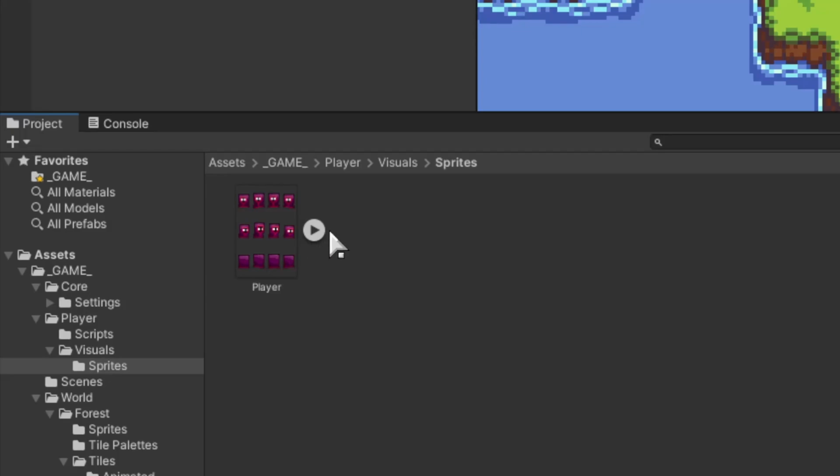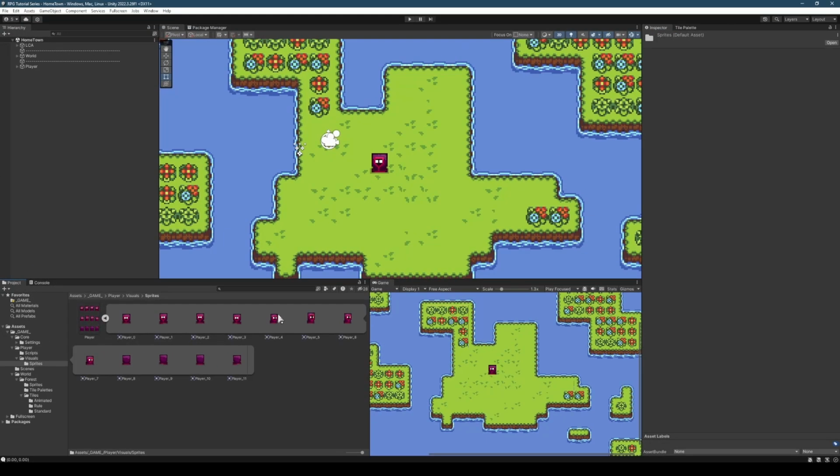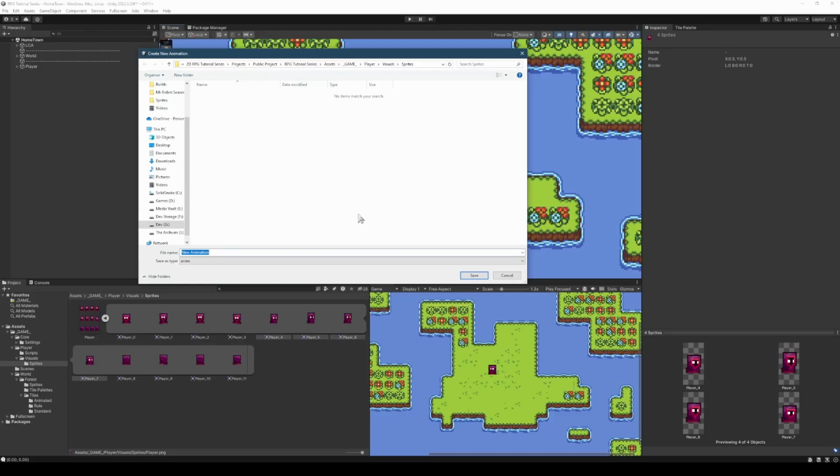So we'll stop play mode, and we'll go Game, Player, Visuals, Sprites, and we'll hit this little arrow here to expand out our sprites. Now what we're going to want to do is grab these 4 frames of our animation, which will make up our right hand facing movement animation. So I'm going to select the first one, shift click the last one, and then drag those into the scene. Now this is going to prompt us to create a new animation clip.